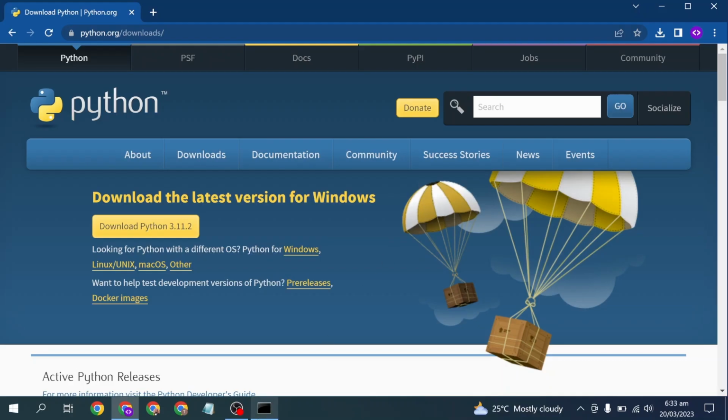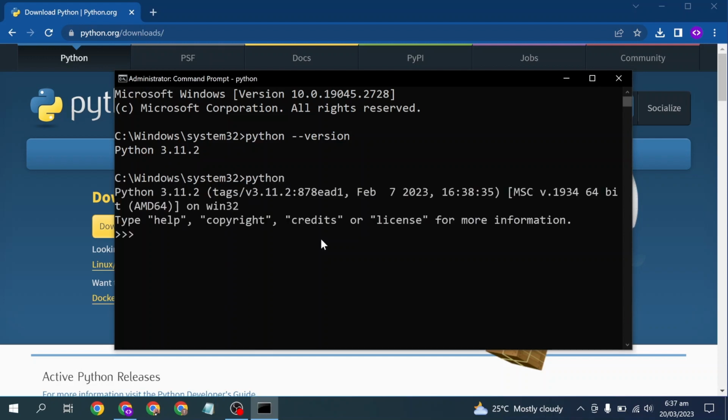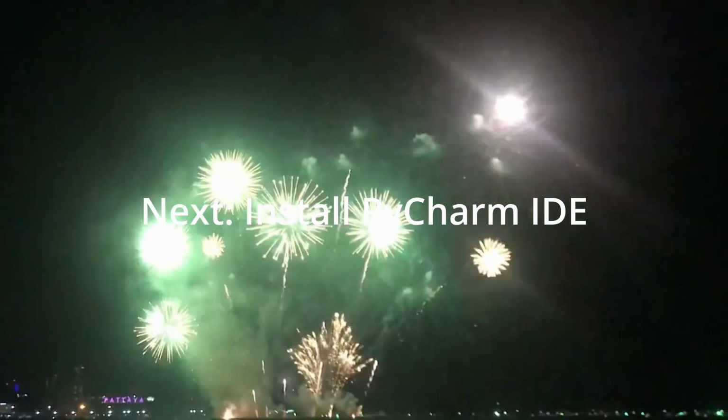On Windows, open the command prompt again and type python --version and press enter. This should display the version number of Python that you just installed. You can also type python without the version flag and press enter. This will launch the Python interpreter and confirm that it is working properly. Congratulations! You now have Python running on your computer.